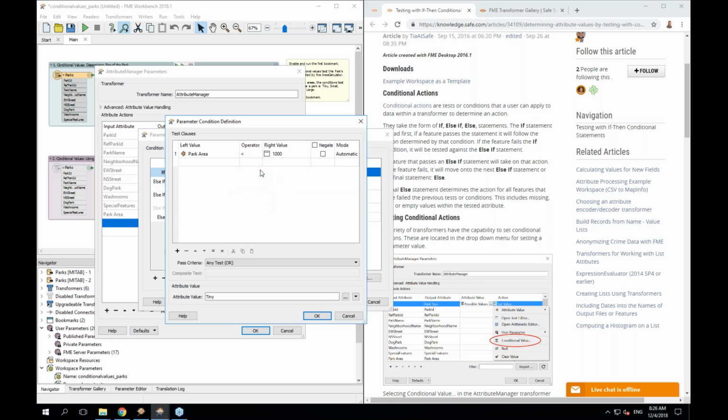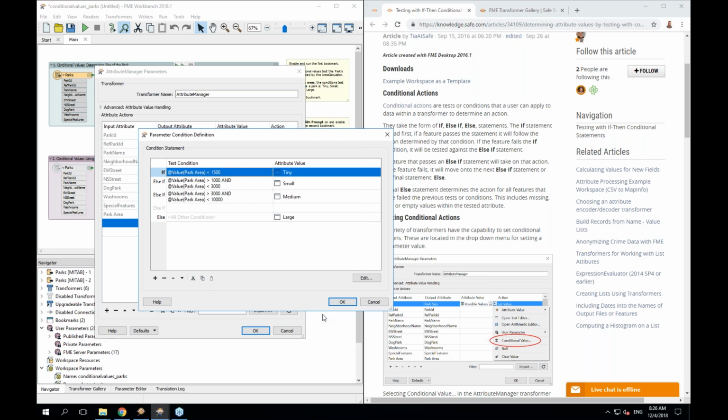For example, if I edited this test so that it's less than 1,500, and this one's still from 1,000 to 3,000, something which is 1200, technically it would pass both of these tests, but this one is first, so it will be given the value of tiny.